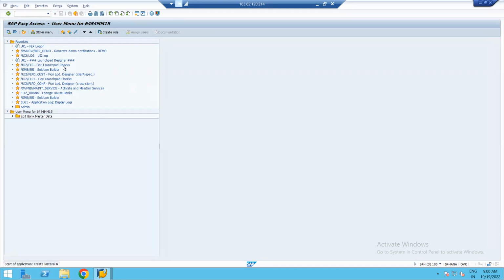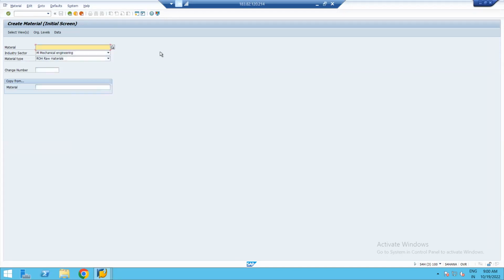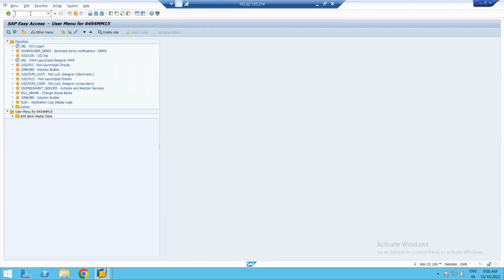So MM01 again coming, and let us see the purchasing view. Can you see it is there now? Yes, sir. Right? Purchasing आ गया. Exactly. Yep. So this is how the material type is controlling several parameters. We are going to learn more tomorrow.